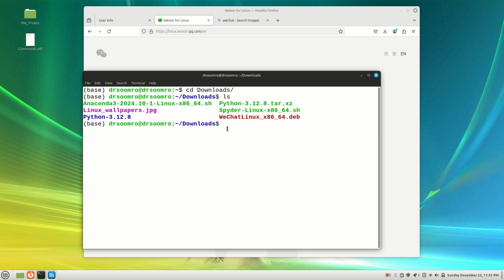So to install Debian package, sudo dpkg -i and package name and hit enter. Add the sudo password, hit enter.